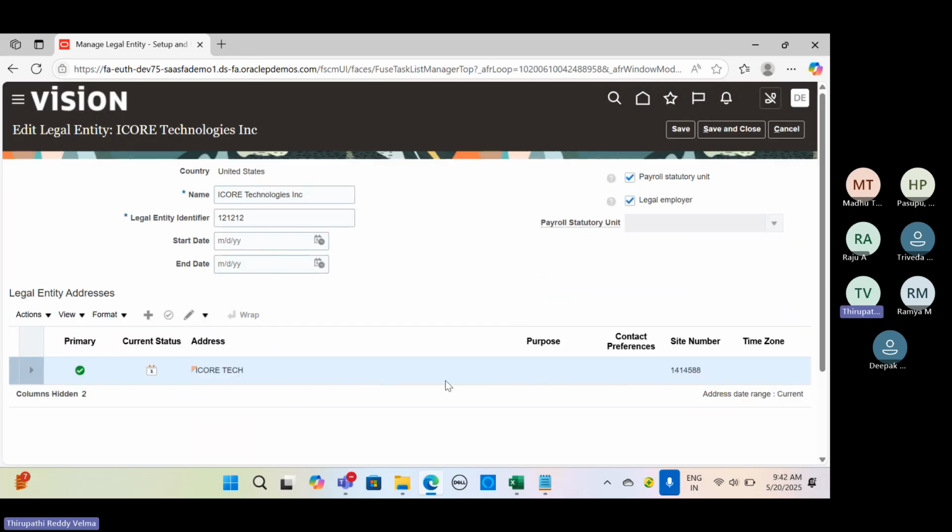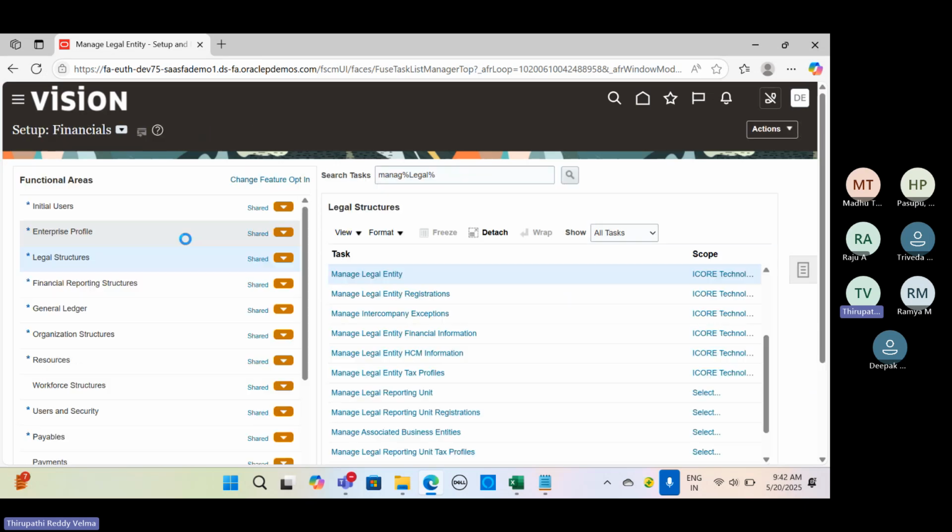See, these are the attributes which I have given. By default, it checked the payroll statutory unit and legal employer. Similarly, you should be able to see the other legal entity as well.